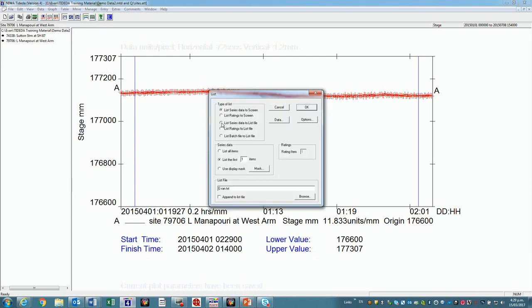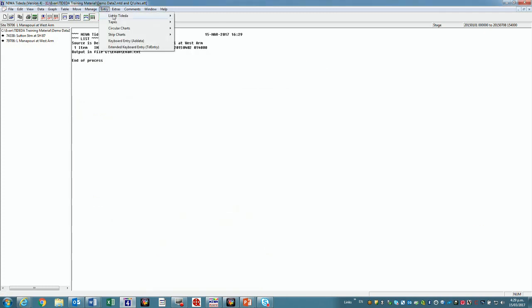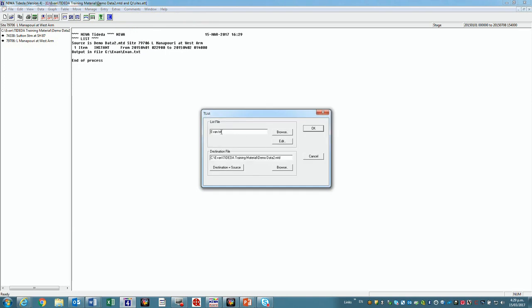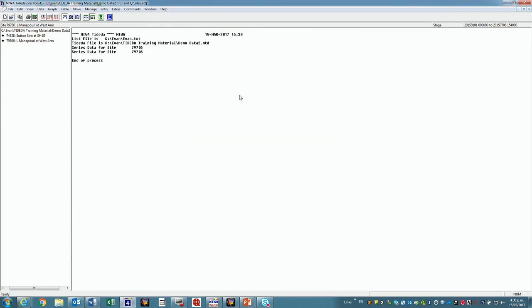So we want to list series data to a list file, and then we want to enter list data fully specified, making sure we've got the right output file. So let's edit that file, and if we scroll down, we will see that's where the gap is, and there's that value that spiked low, so it should be 177. So we've got to add 500 to here, so that would bring it up to 177,129. So if we save that and go OK, it puts it back onto our file.